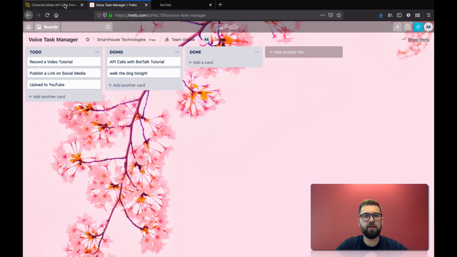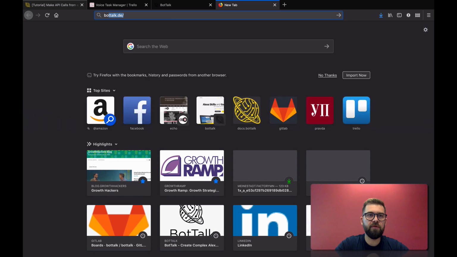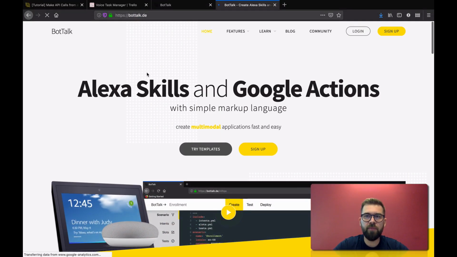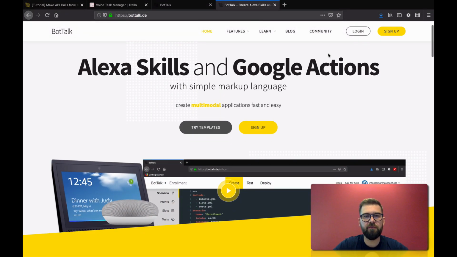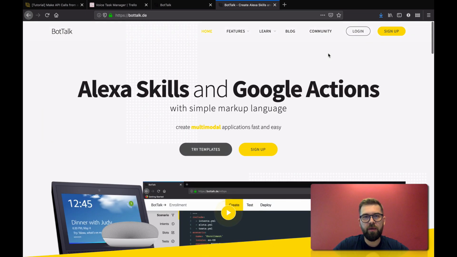So as you can see, the way it works, I just drive my whole Trello board with my voice, and that's what we're going to essentially build today using BotTalk. This is the tool that you can freely use if you go to bottalk.de. You can register and you can start following this tutorial with me, and by the end of the tutorial you're going to have this cool Alexa application that drives your board.